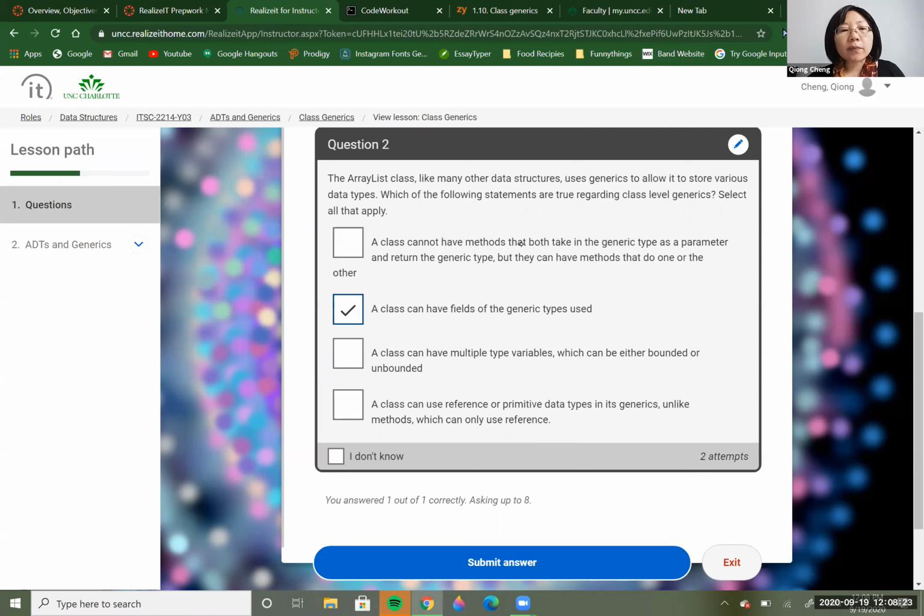That is good. A class can have multiple type variables, which can be either bounded or unbounded. Good. A class can have reference or primitive data types in its generics, unlike methods, which can only use reference. It's wrong, right?